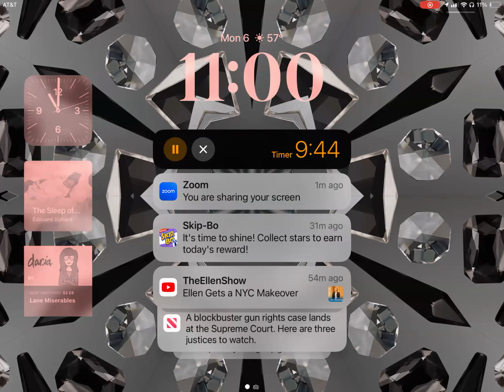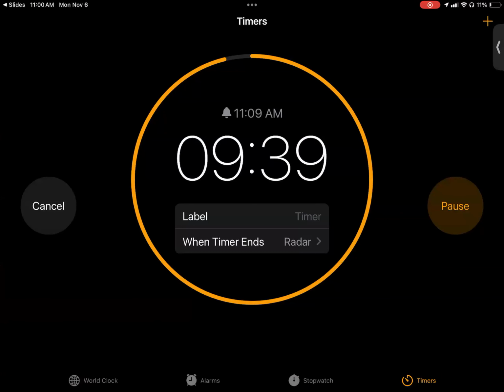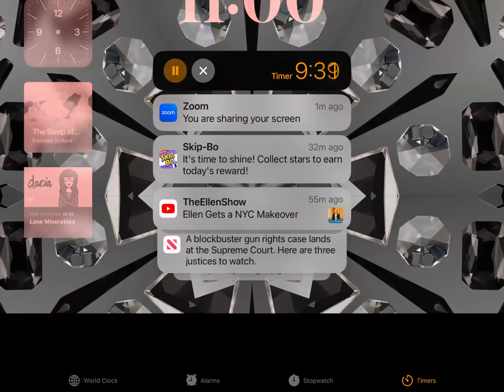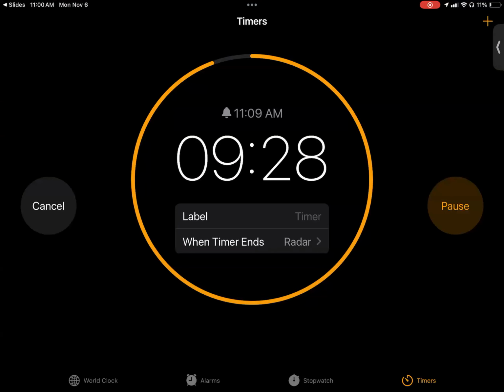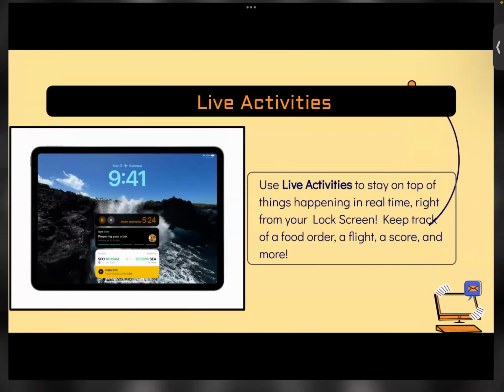Before this update, there was no such thing. It didn't appear in the live activities. It was an iPhone feature. But now, if you order something like Uber Eats on your iPad, or you have a timer on, these live activities will appear not just in your notifications, but also on your lock screen when you hit that power button. So those are live activities.